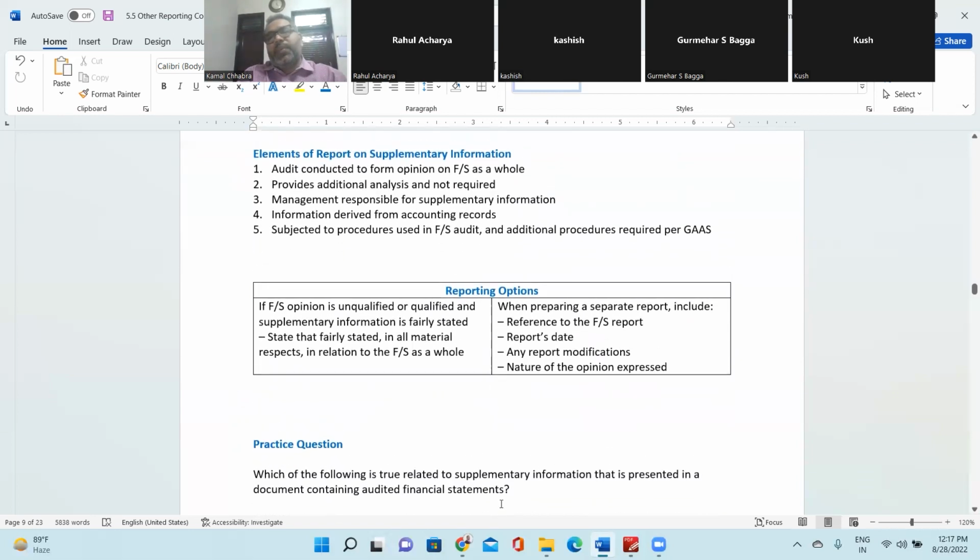Elements of the report on supplementary information. When you need to give the report on supplementary information, what all things do you need to add or consider in your report? First is that the audit was conducted to form an opinion on the financial statement as a whole. The supplementary information is provided for additional analysis and is not required. Management is responsible for the supplementary information, and the information is derived from the accounting records. And lastly, it is subject to the procedures used in the financial statement audit and additional procedures required by GAAS that you have performed.